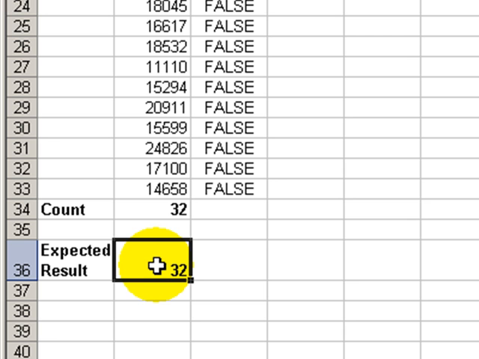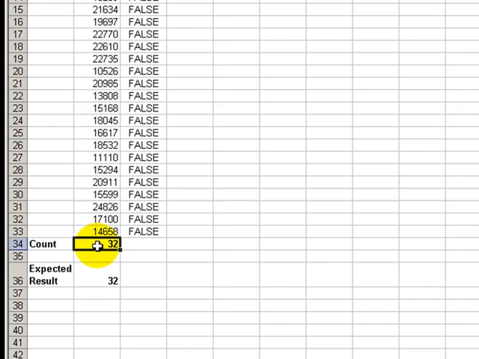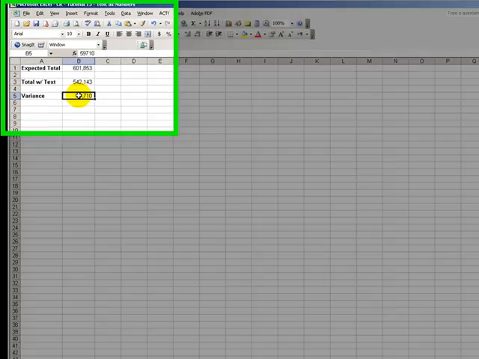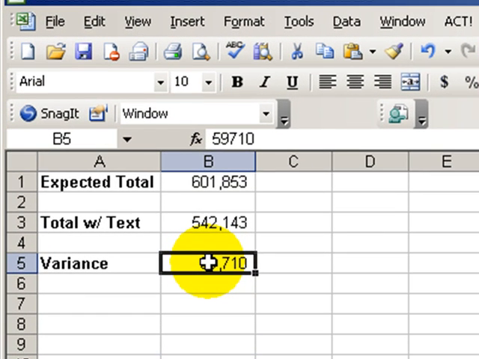There is no more text. The text has been converted into numbers. I'm expecting 32, and I have 32. As you can see, had I not caught that text cell as a value in those three instances, I would have had a variance. I would have been off by nearly $60,000.